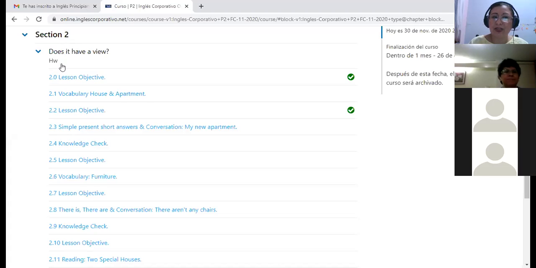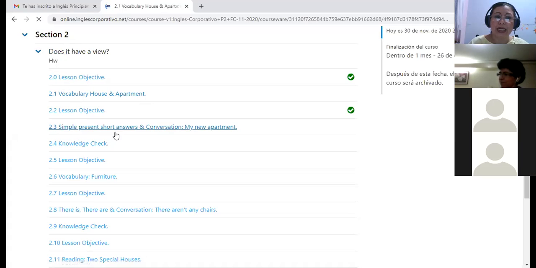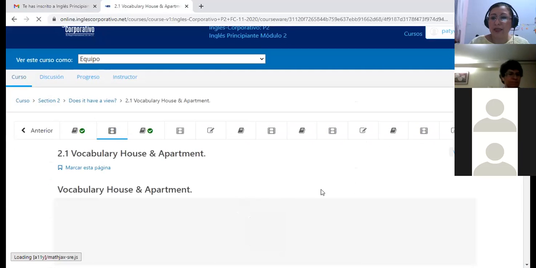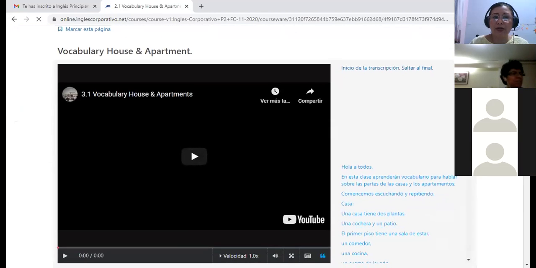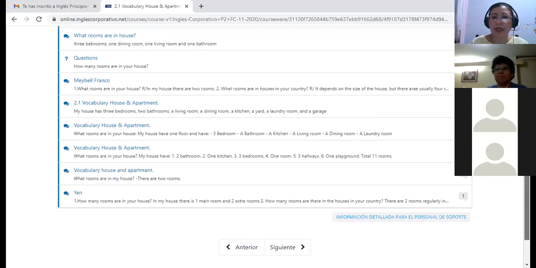So I was saying that we are starting section number 2. The name of the section is Does It Have a View? And then we are going to study vocabulary about house and apartment. We are going to study the simple present, short answers, and a conversation about my new apartment. Then we are going to have our first knowledge check. We are going to have some videos in order to study the house and apartment vocabulary.